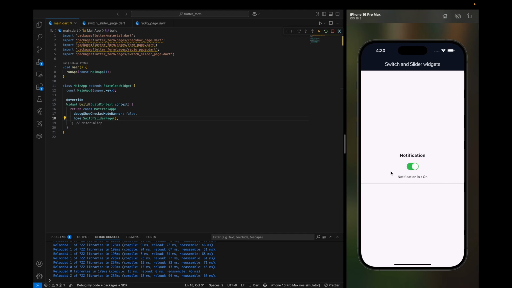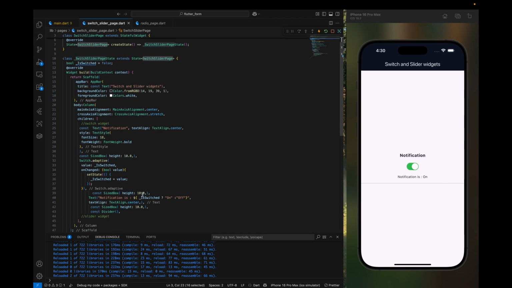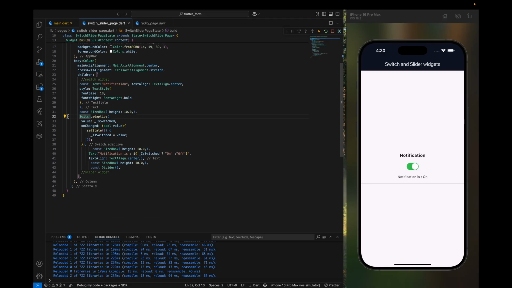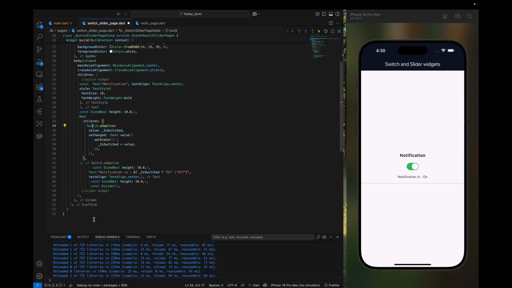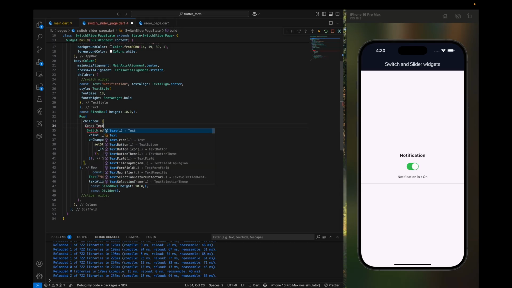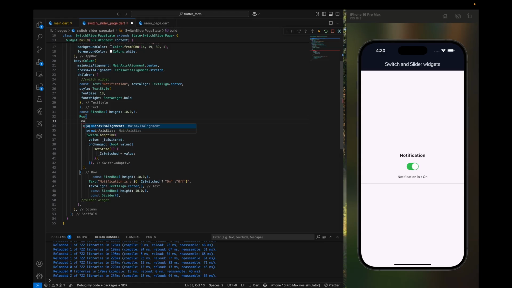So now let's add a label to it. For that, you can come right here, click on the switch widget, and then select the option to wrap with a row widget. Then in front of the switch widget, let's define a constant text widget. And then for the text, let's call this notification. Add a comma right here. And also let's define the main axis alignment. Let's use the value as a space between.